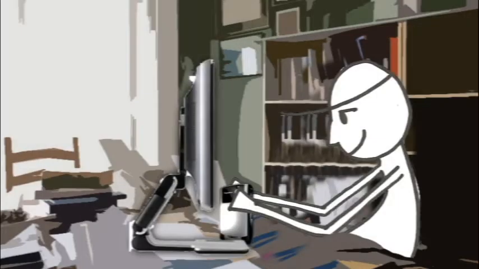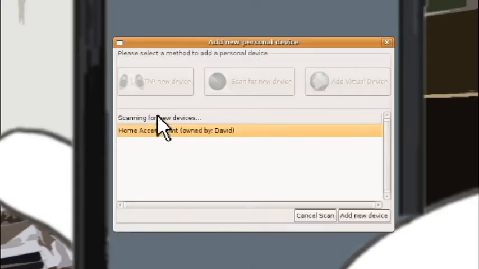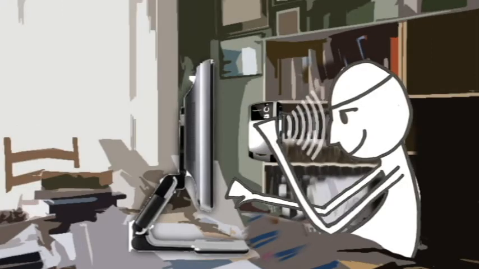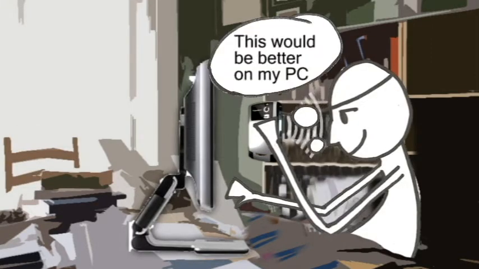David wants to download the video clip of one of his favorite new songs, so he scans for his home WLAN access point and adds it to his home MyNet system. He downloads the video and starts to watch it on his smartphone when he changes his mind and decides to view it on his home PC instead.